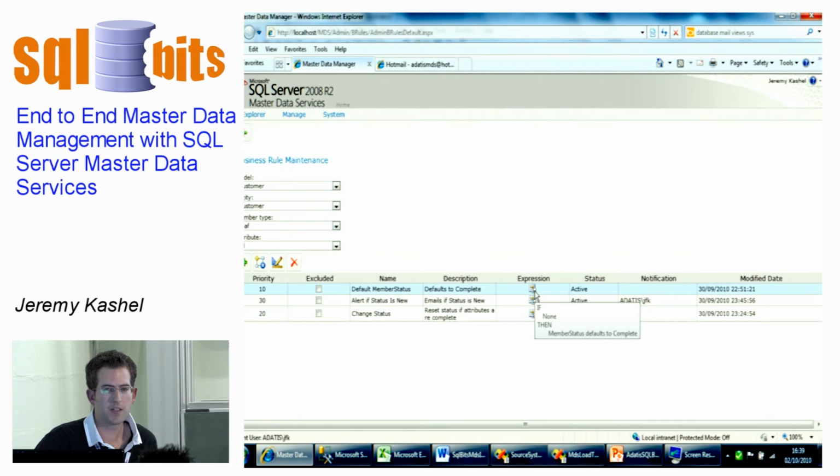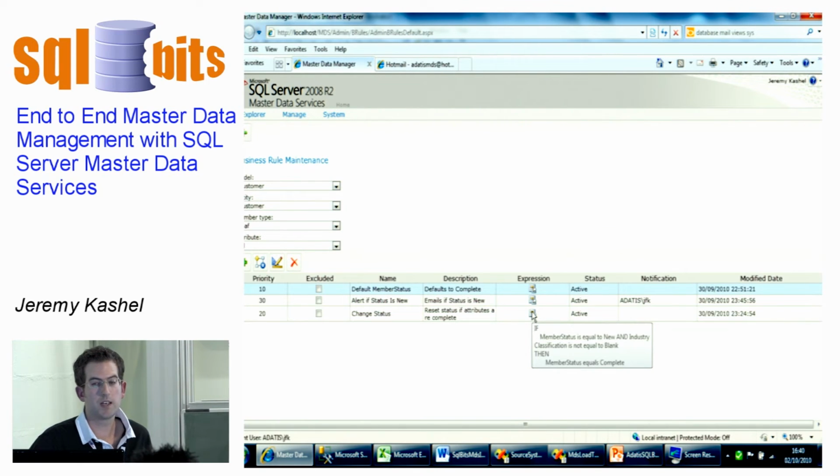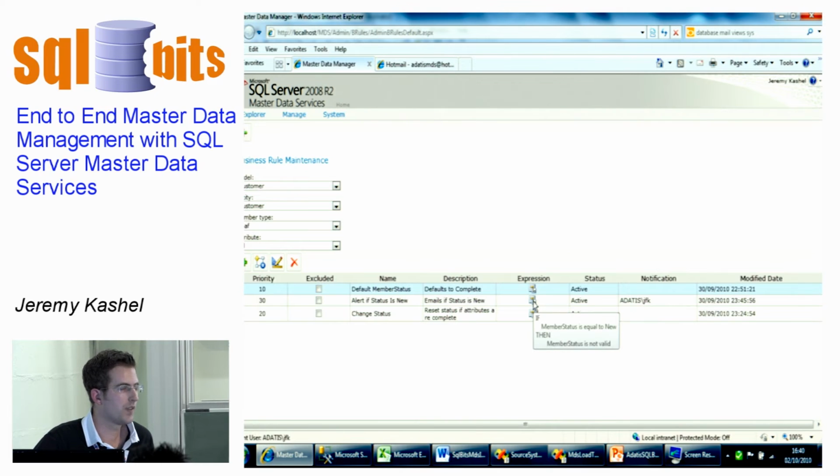Just to show you how that's happened, if I go back and go to the system administration, this is where I'd set up, as the menu's indicating, my models, my entities, attribute groups, and any hierarchies that I want. But I've got a number of business rules here, and if I hover over each of these, we can see what they're doing. So this one, the default member status, the first one, is basically saying if we're just creating new members, we don't want any validation processes to happen on that. So we're just going to default that to complete.